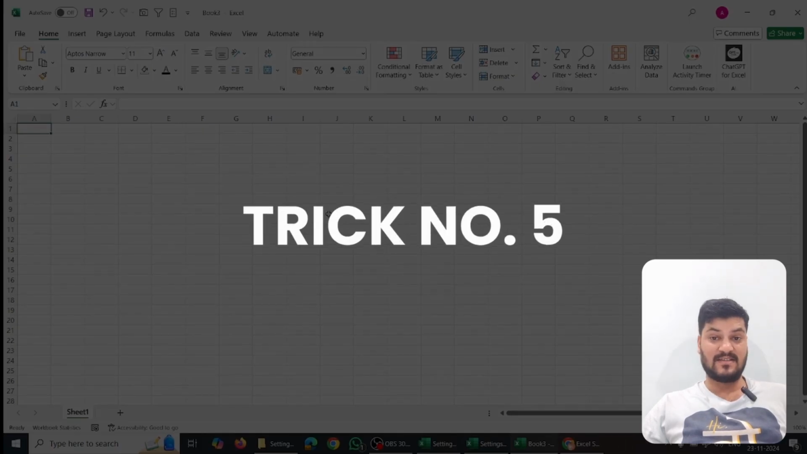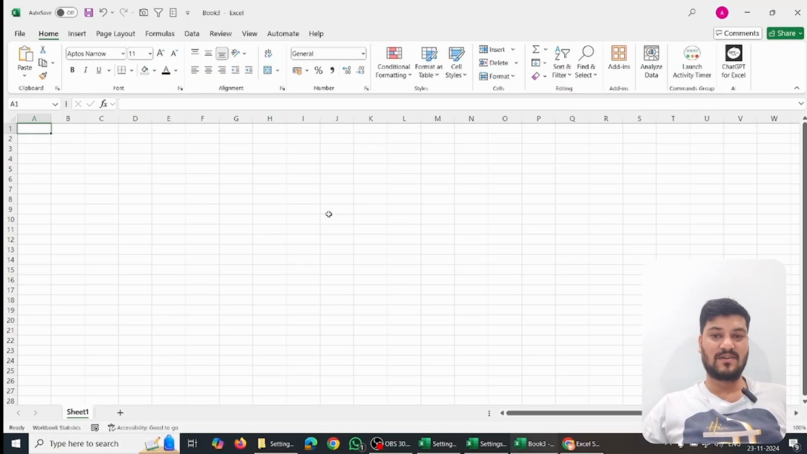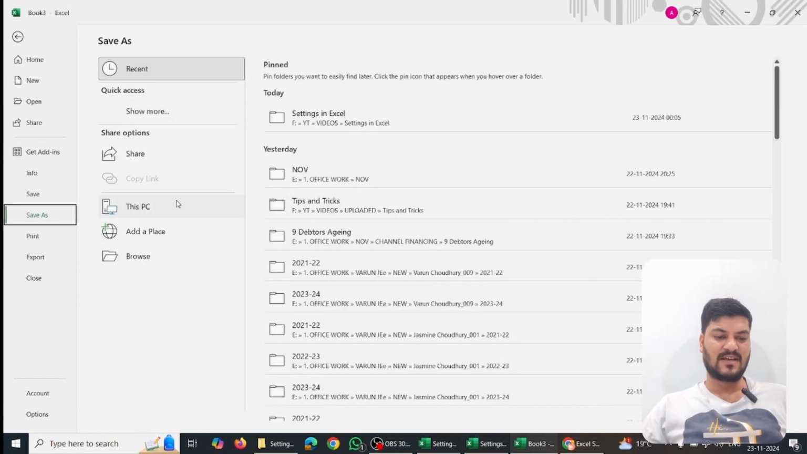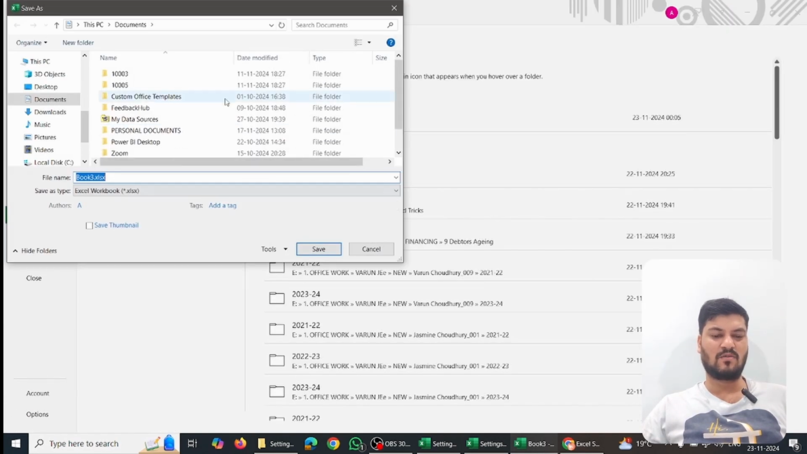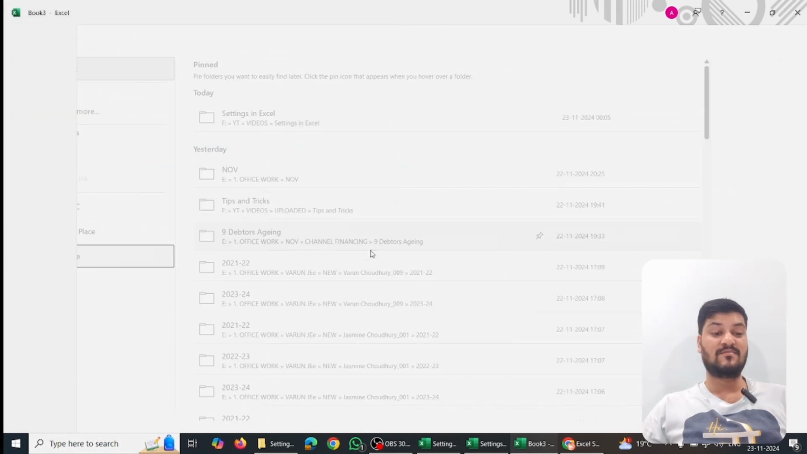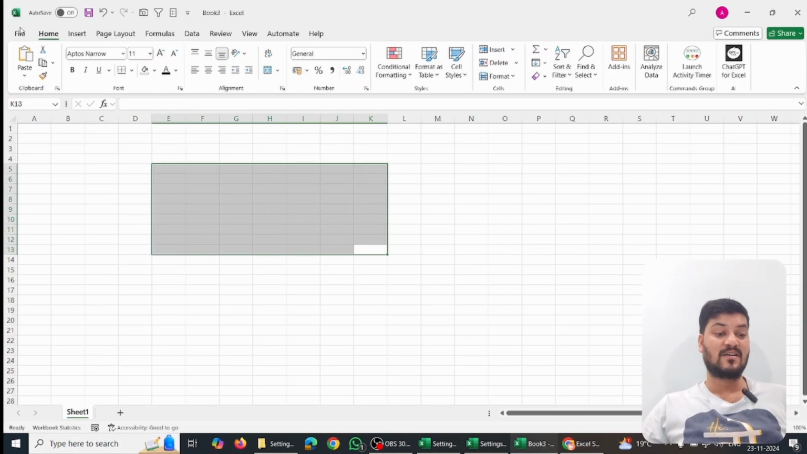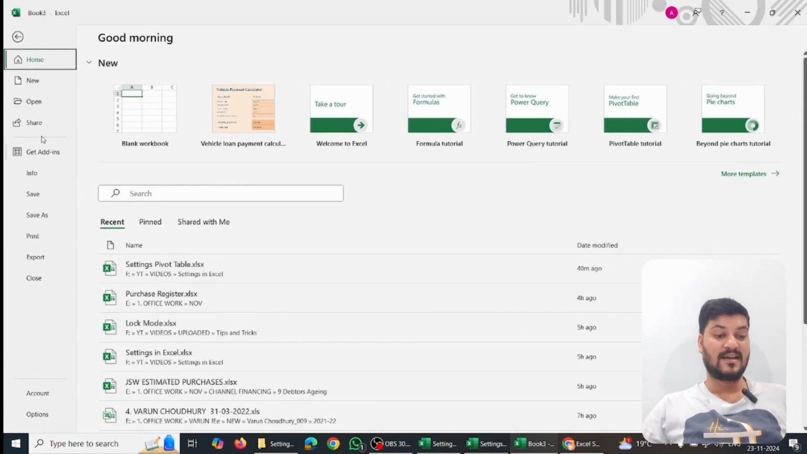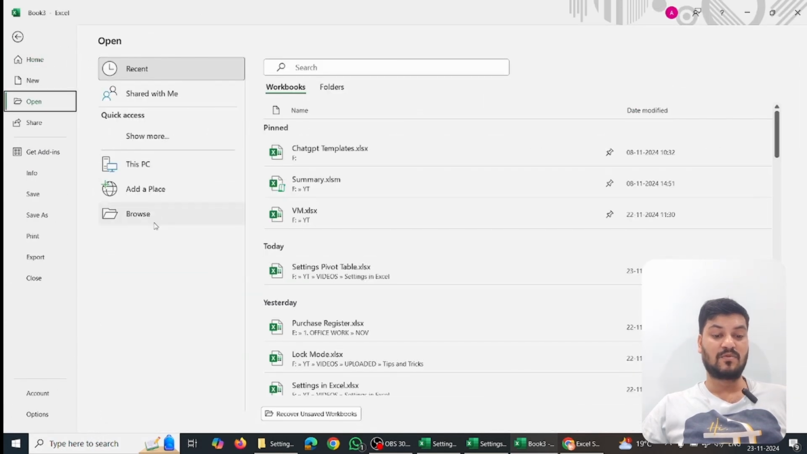The next trick is my favorite. Whenever we are working on a workbook, when we go to save it, it comes here, and again then we have to browse a place, and all this is a long cut. Similarly, we have to open an existing file, so that's also very clumsy work. We have to go to File and then maybe Open, again we have to browse.